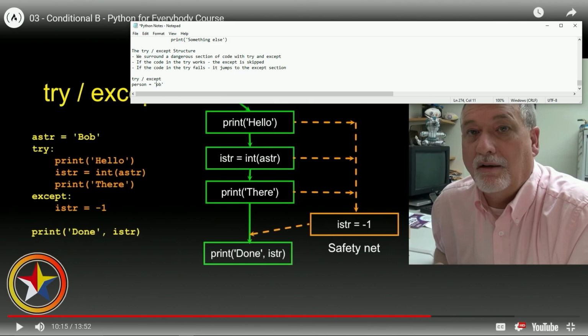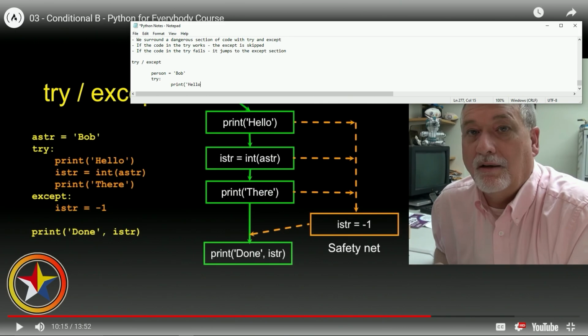And we'll say try. Let's actually move these over to indicate that they're code. Try. And then we'll print hello. All right. And then we'll do the other two also. No, we'll grab this one. Undo that. Drop it here.